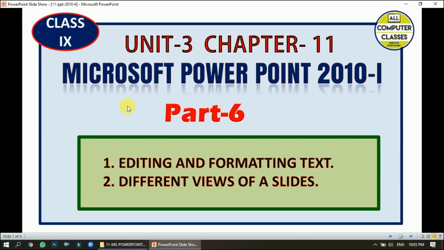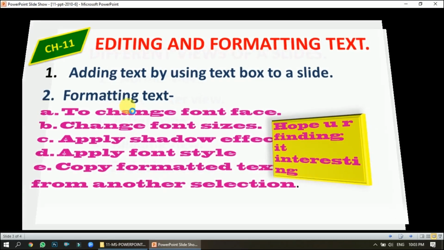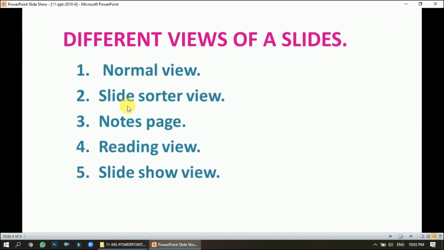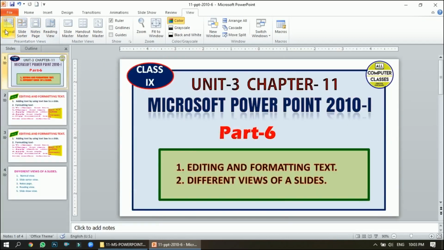Now the next is reading view. Reading view is almost similar to the slideshow view. So here you can see the preview of your slide. If you want to come out of this, you can press the escape button. Now we'll go back to the normal view.